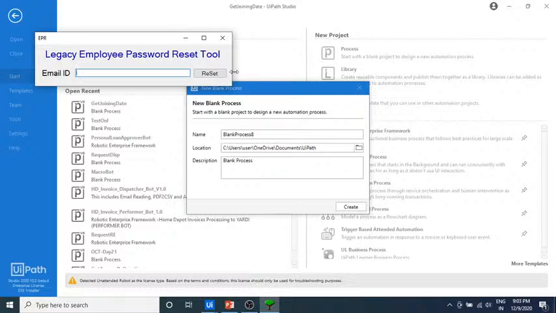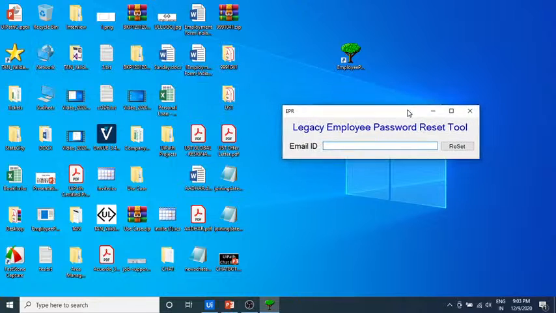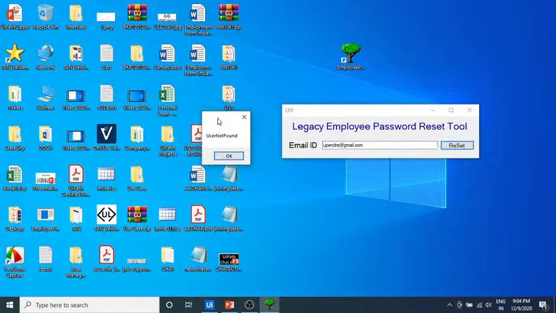This is a legacy software. So what the employee does is open this software and type the username, the employee email ID, which is given by the users. Every day he gets a lot of mail requests for password resets. He just copies the email and types, for example, upendra@gmail.com, and clicks on reset. What does it say? It says user not found.